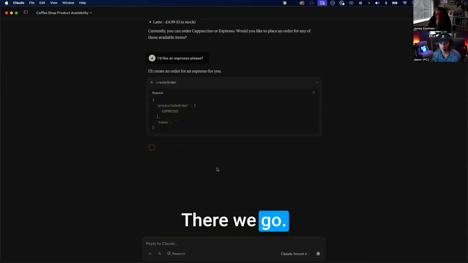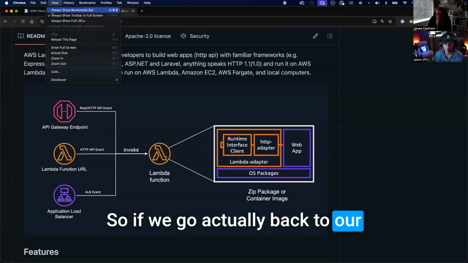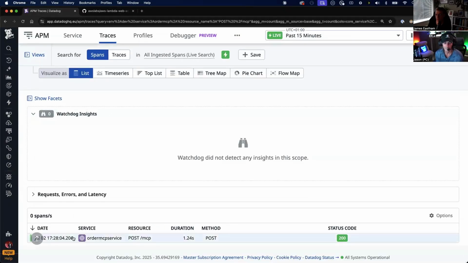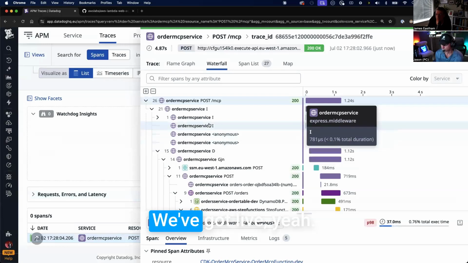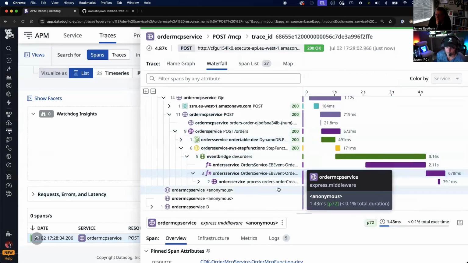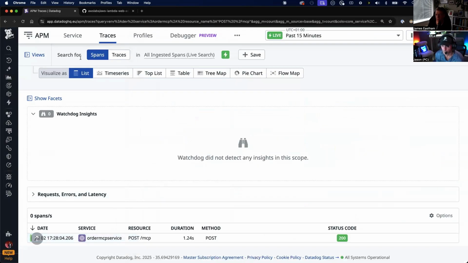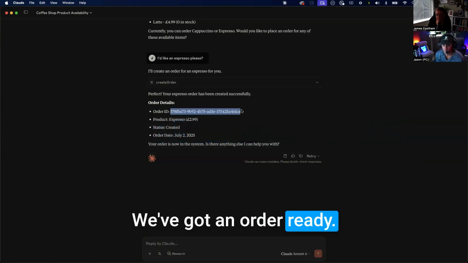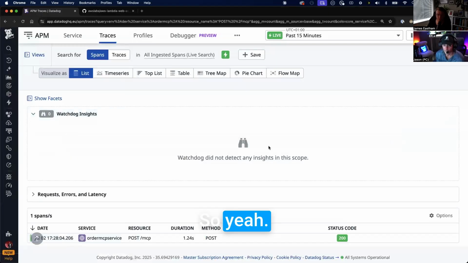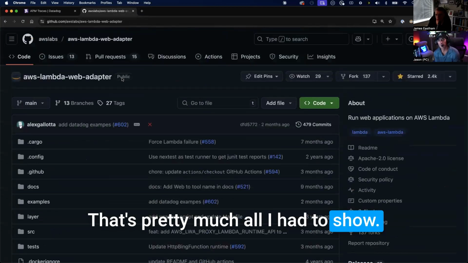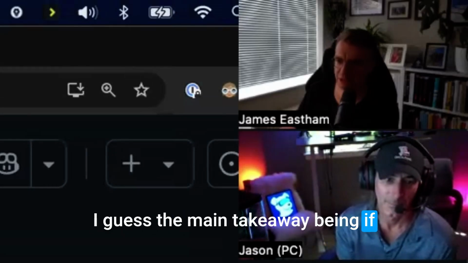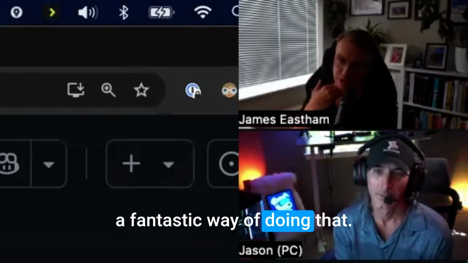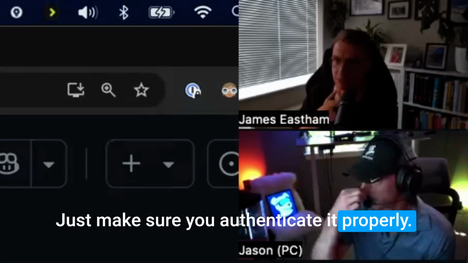Cool. There we go. So if we go back to our interface over here and we look at live, we've got live traces going through. Nice. Created your order. We've got an order ID. So yeah, that's pretty much all I had to show. I guess the main takeaway being, if you're building remote MCP servers, serverless technologies are a fantastic way of doing that. Just make sure you authenticate it properly.